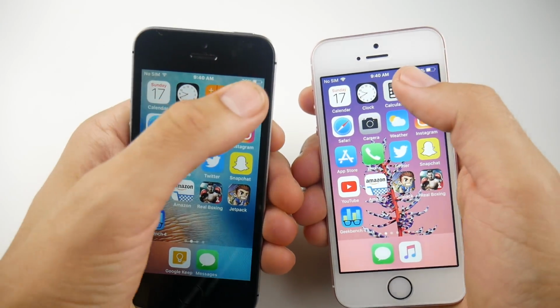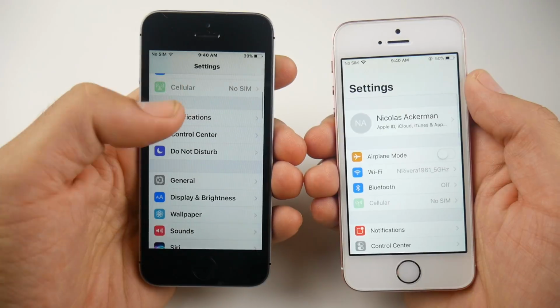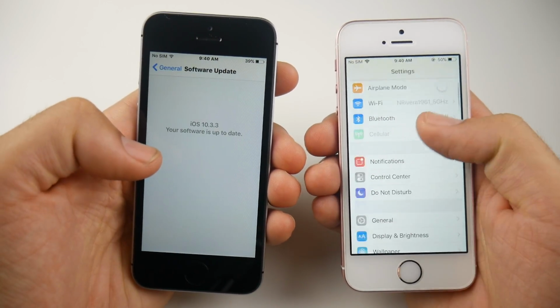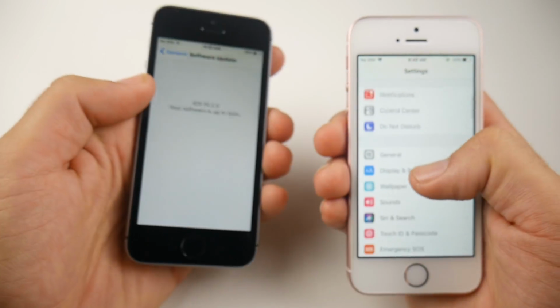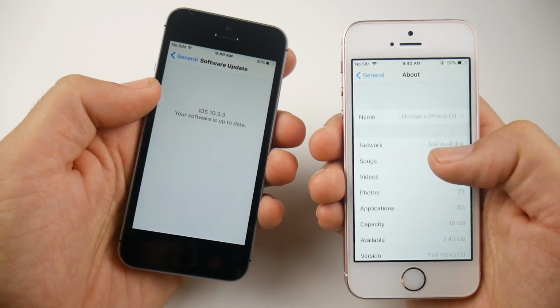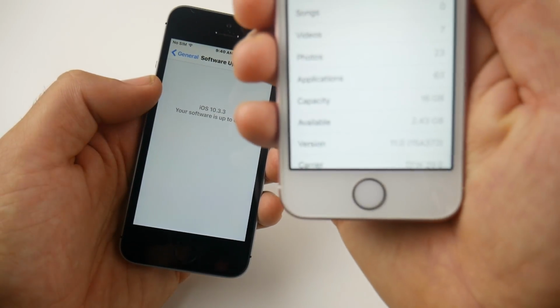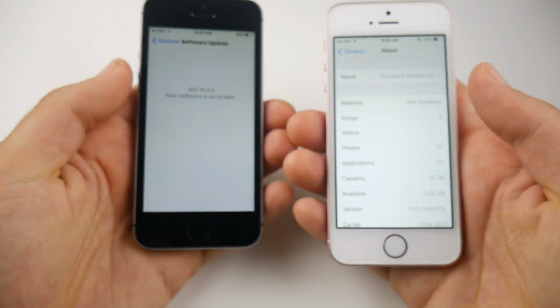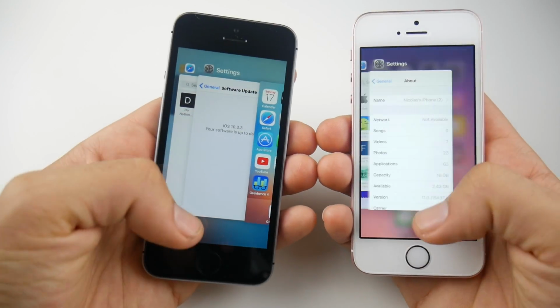So let's go ahead and confirm their softwares now. Going in the settings here, if I go into general over here on the left, you can see this does have 10.3.3. If I go over here and I go to about section on this iPhone SE, you can see iOS 11 15A372, no A at the end, signifying we are basically in the official version here now.